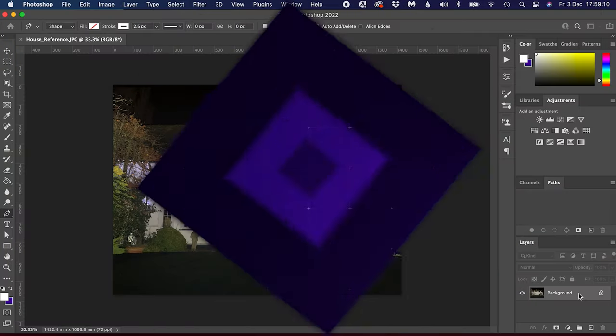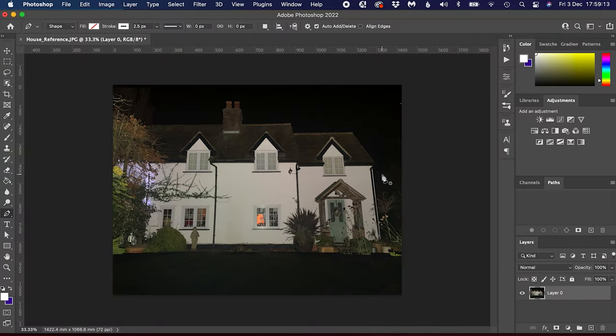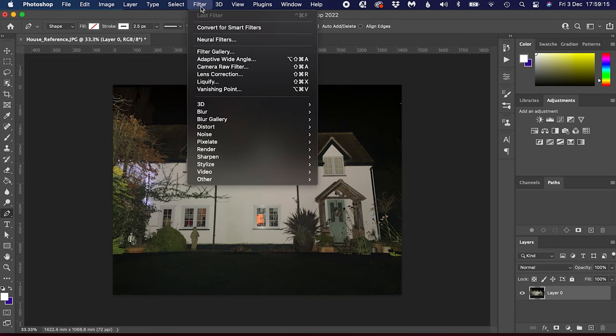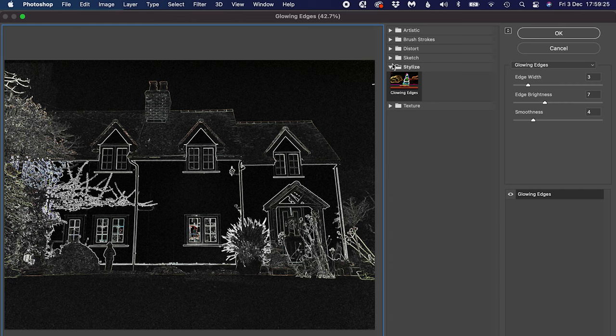Incidentally, if you'd rather complete this stage in Photoshop, the process is very similar. You would go to Filter, Filter Gallery, and apply the Glowing Edges filter, which is under Stylize. Again, you can adjust these parameters, and when you're happy, hit OK, and then export the image.